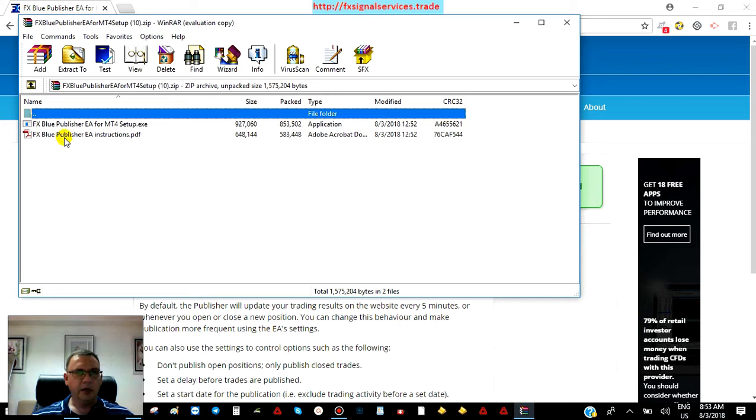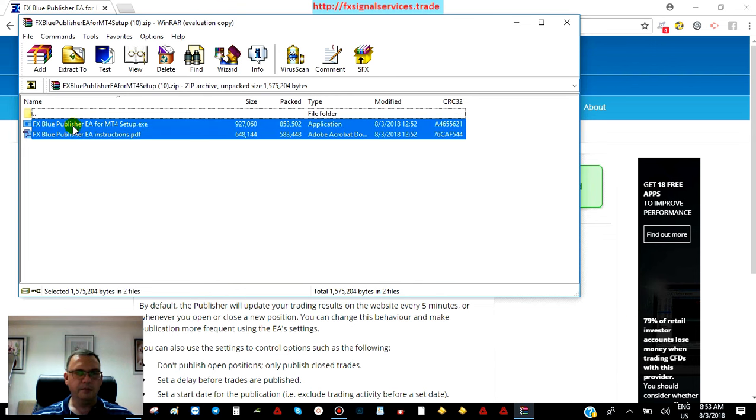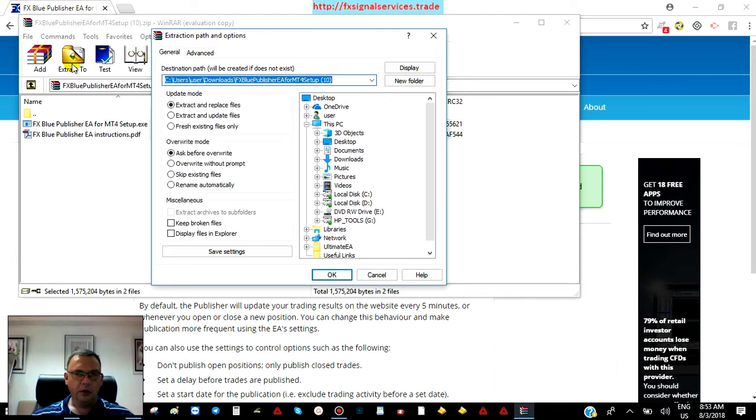You're going to see the Publisher EA instruction. This is your instruction manual, and this is your setup file, your installation file, okay? So all you have to do is highlight these two, and then extract to right here. You need to extract these files to another folder or location on your computer, okay? Now you can put it in your documents, you can make up another folder, or you can do like I do. I just put it right on the desktop.